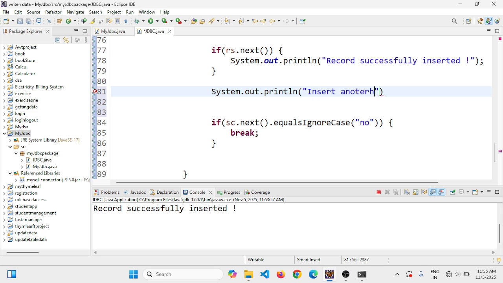Insert another, want to insert. For that I'm writing here yes or no, right? No, these things you have to enter here. Now you will save, and let's execute again.